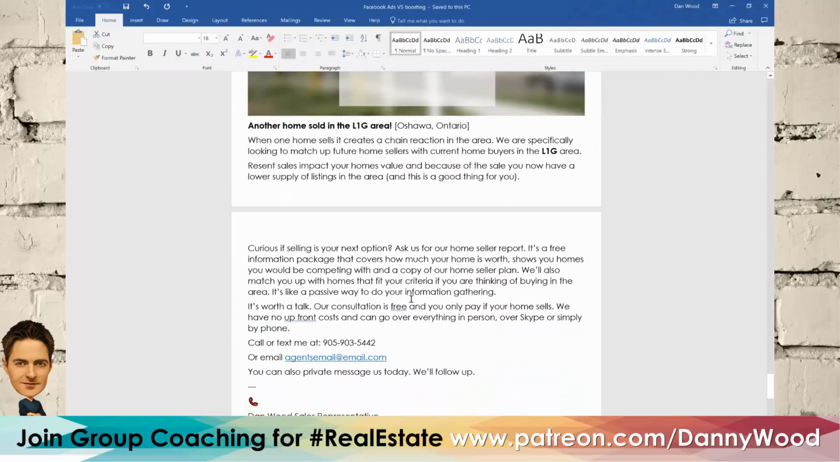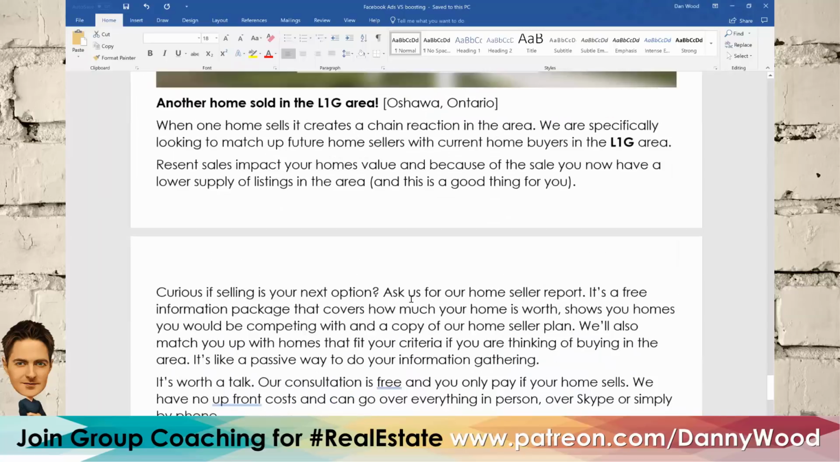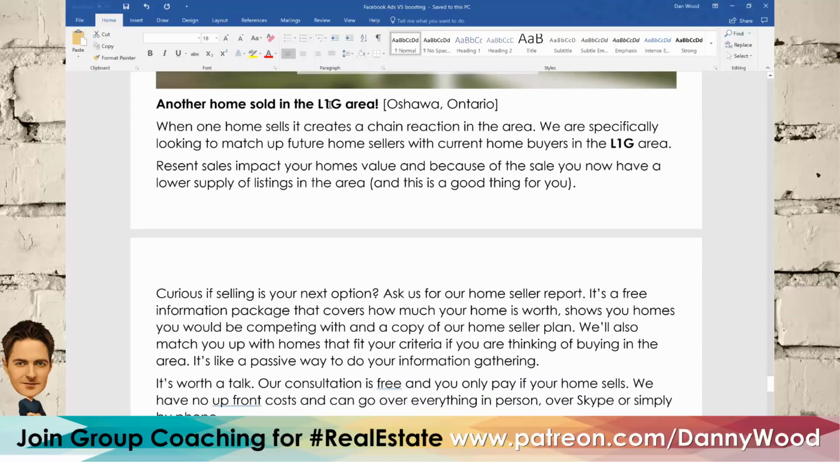Okay, so the text, and I'll zoom in so you can see it. Another home sold in the L1G area. In Canada, this is the postal code. In the States, I would type the zip code of the area that you're targeting. I'm not putting the address, I'm just saying in the area. So: another home sold in the L1G area, Oshawa, Ontario.